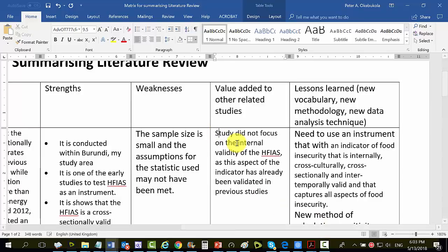What value added? The study did not focus on the internal validity of HFIAS, as this aspect of the indicator has already been validated in previous studies. So the value is that it didn't just go to the internal validity, because that one has been proven over the years, but it focused on the external.